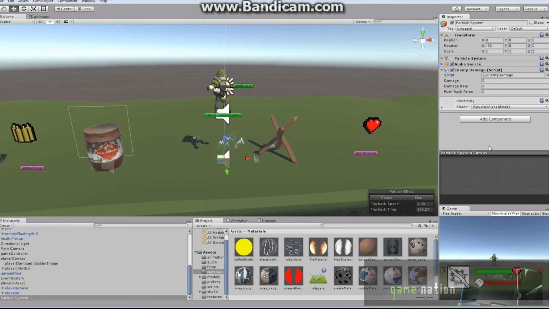All right. So with that in place, what I want to do is I want to have a fair amount of damage. Let's say 1, and I want to have the damage rate very high. So let's say every 1/10 of a second that the character's within the electrical area.